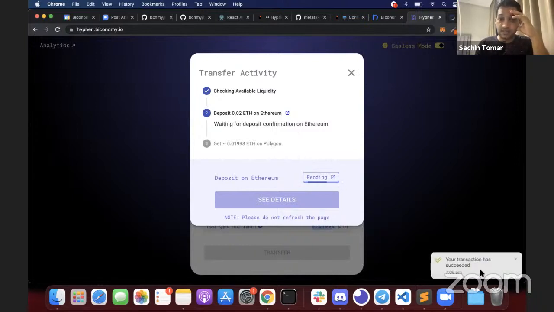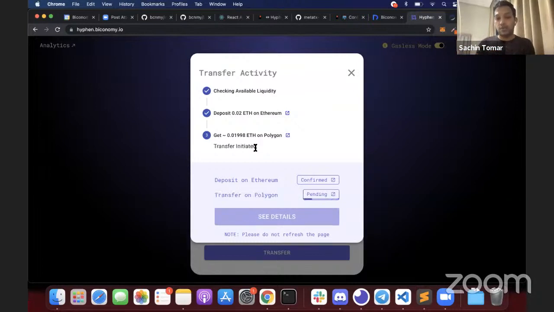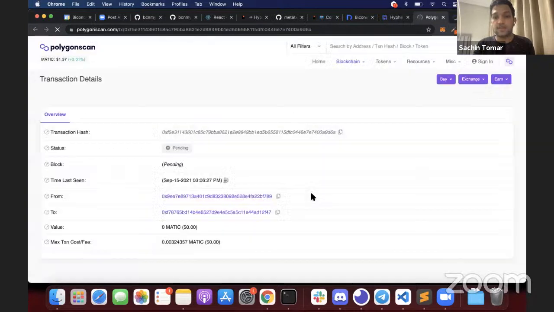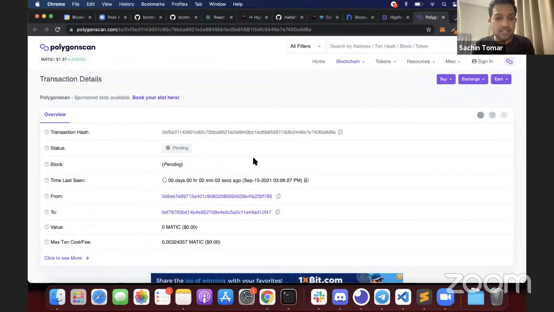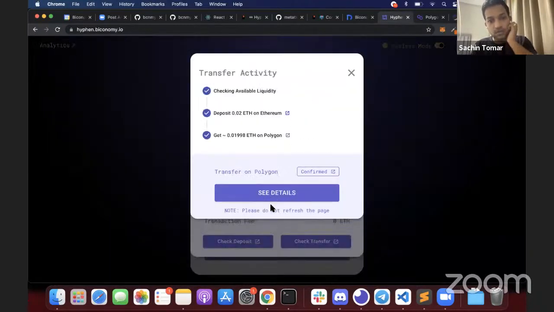My transaction has succeeded. Now it's waiting for the transfer to be done on Polygon. This will be done by the executor nodes which Biconomy is running. You can see the transfer is already initiated. My Ether on Polygon is on its way to my wallet. Let's wait for the confirmation of this transaction. If you want, you can see it on the Explorer also. The transaction has been initiated, and it will be done soon. Okay, it is confirmed.